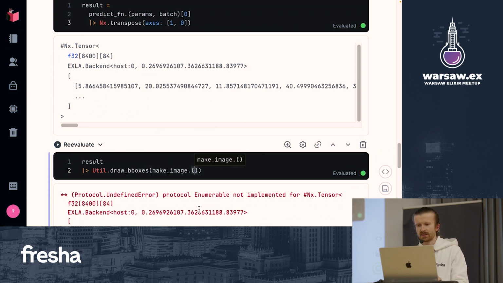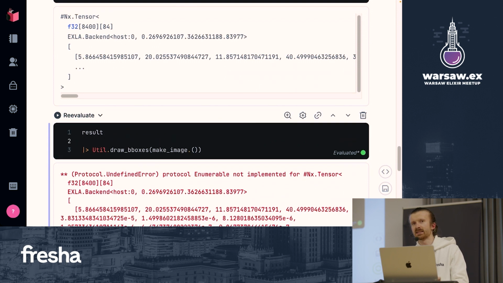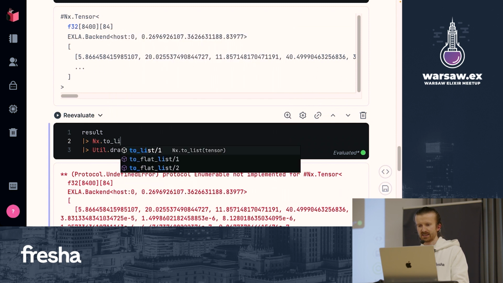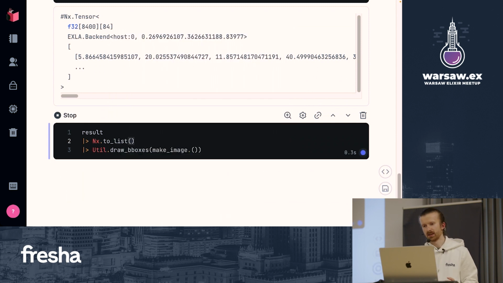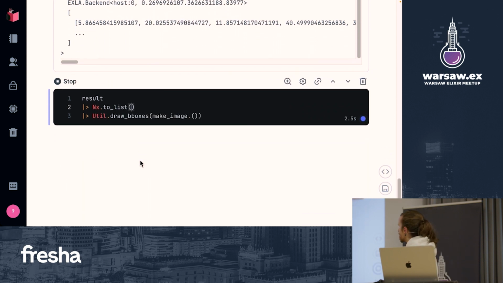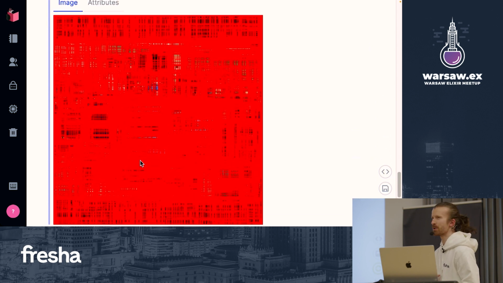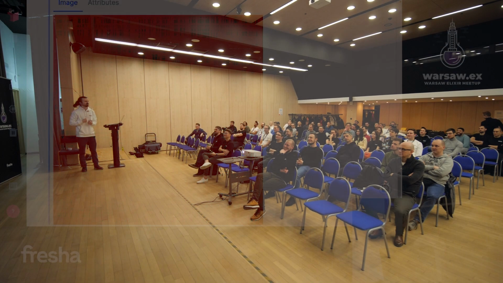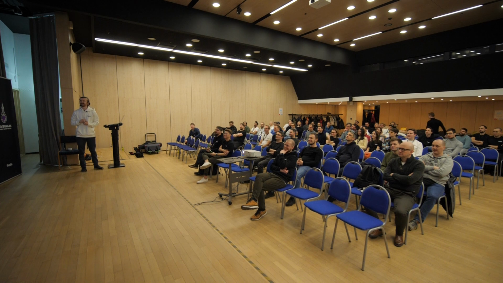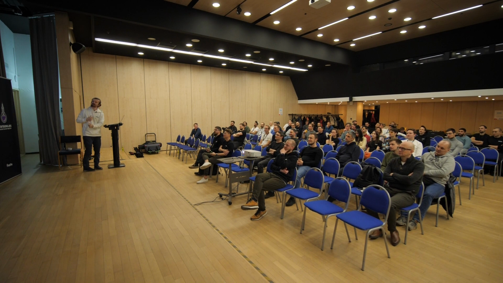And this is failing because what it expects is a list of the probabilities. We're giving it a tensor. So we need to do nx.toList, and that should convert it to a list. And we run it. This is taking a suspiciously long time, but you'll see in a second why that is. And it's a very red image. There's a lot of bounding boxes that are completely useless, really low probability that we don't care about. And it's like there's no image there at all.